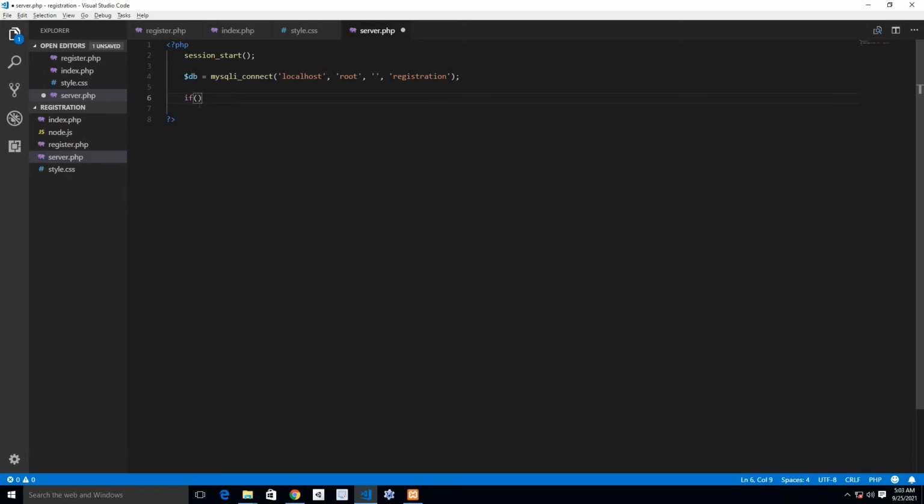Now if isset is what we are going to use to check if that button is clicked. If it's set and the user has clicked this create an account button, which is trying to send some data, we simply want to grab the username and store it inside a username variable.